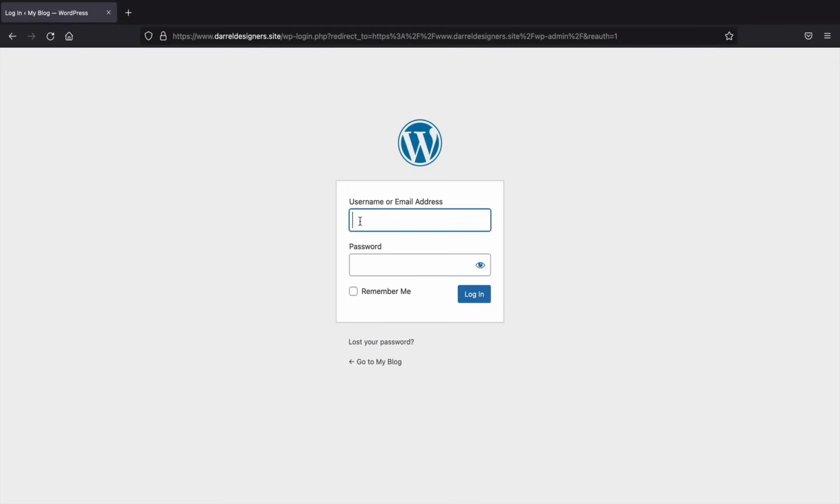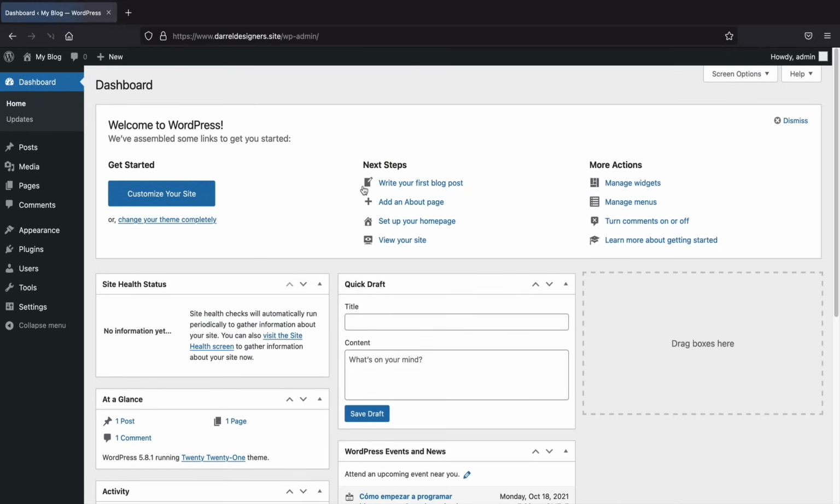So I believe mine was admin and it was Paddywhack, right? Paddywhack, we can always take a look here. Remember me and login. So that's how you can log in and log out of your WordPress website. You can pretty much work on your website from any location.